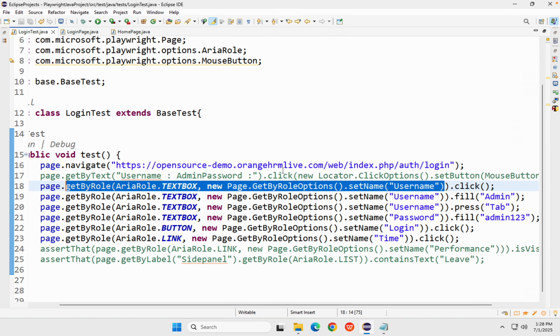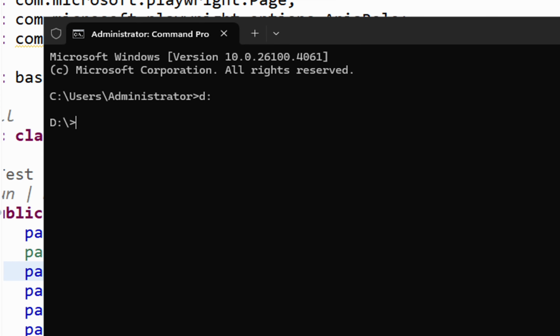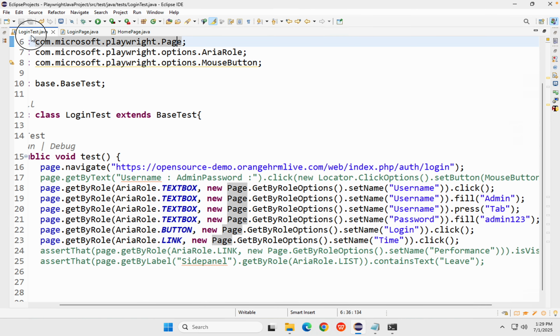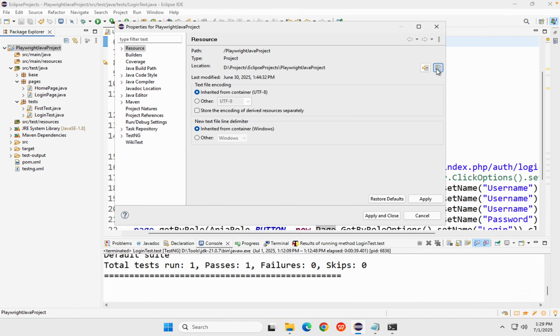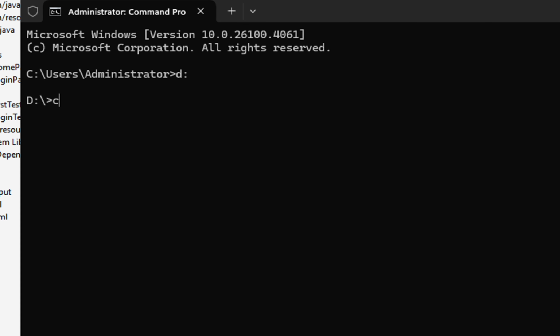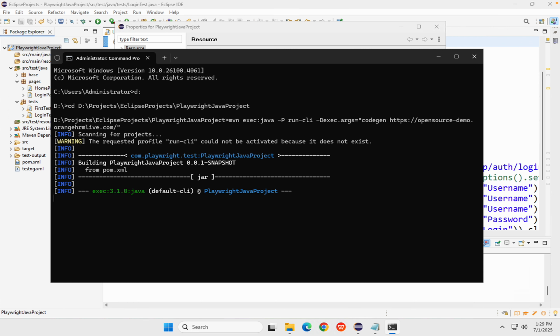So if I try, I'll open my command prompt and I will change the drive to D. I will say D colon because my project is on D drive, and I will just copy my project location. I'll right click on the project folder, properties, and copy the location, and I will say cd, change directory, to my project location. And now I will use the command, this is the command, and this should start the Playwright inspector along with the browser with our Orange HRM demo application.